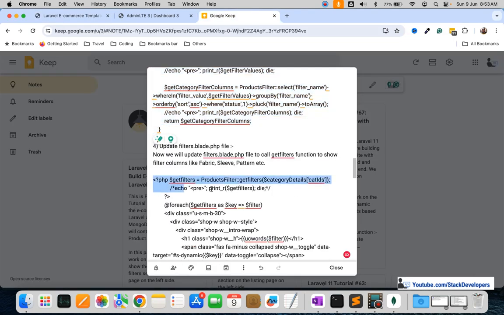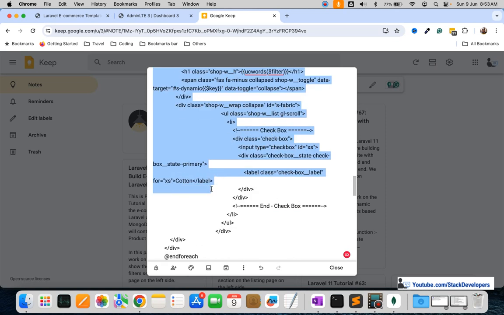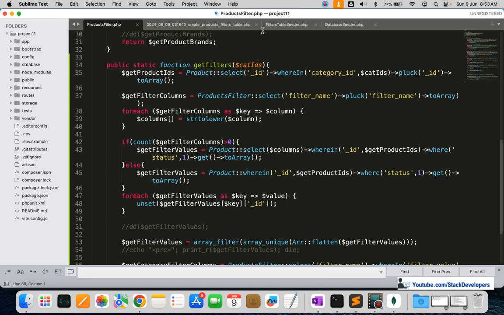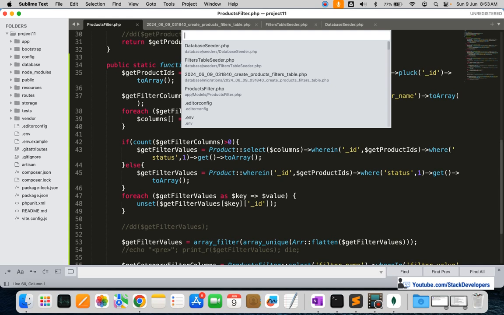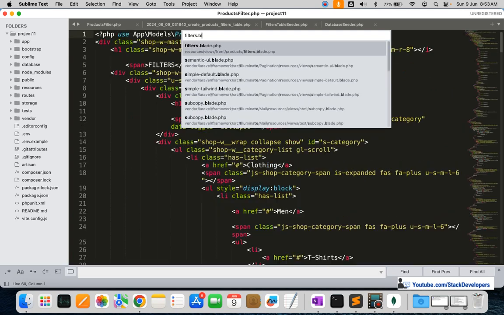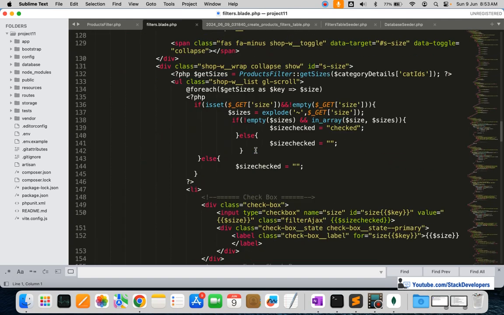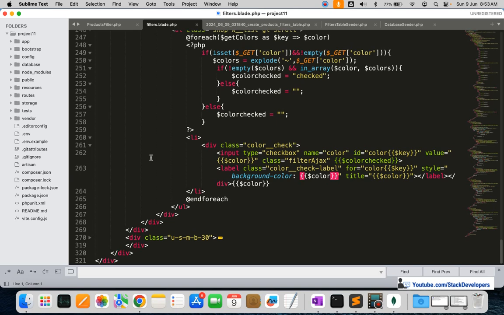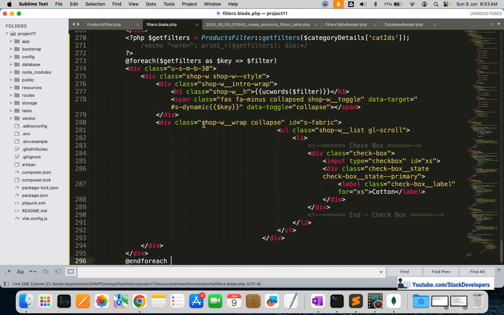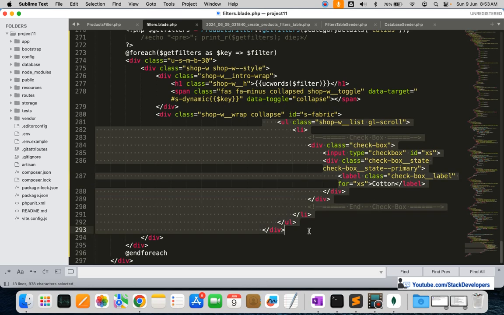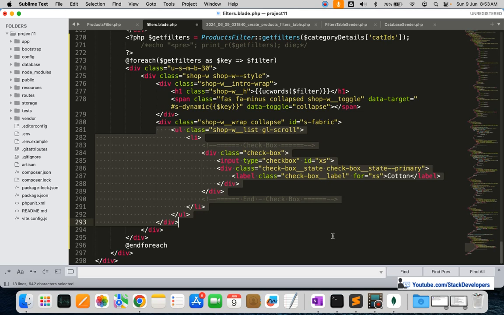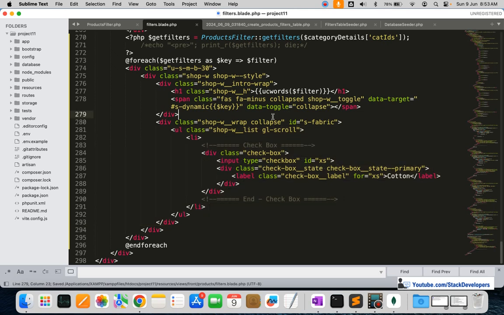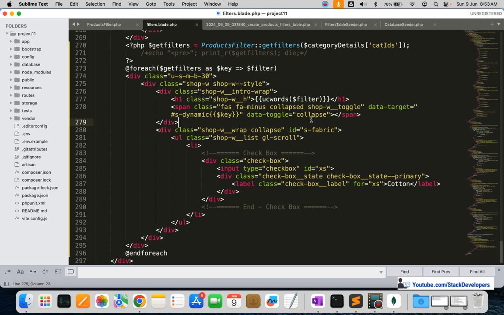then we are going to modify the filters blade file as well, where we are going to show these filters dynamically. So we are going to add this one in the filters blade file, and here we are going to replace the fabric filter with this dynamic filter, in which we are using the foreach loop to display the filters. And we are required to align it as well.